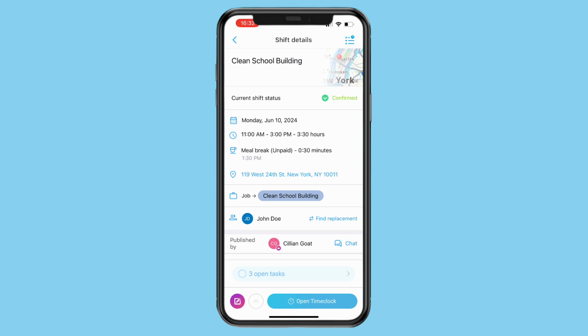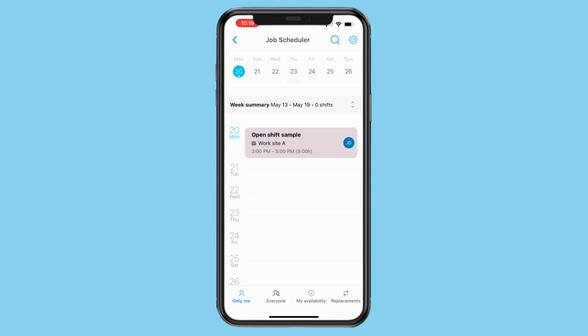So you don't always need to claim it. It can also just be assigned to you by your manager. So if you are the manager, then you can just assign it to a specific person, and then they can simply confirm it, and nobody else will be able to then claim it. So this is basically the job scheduler for this employee specifically.